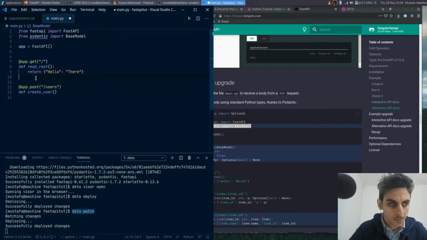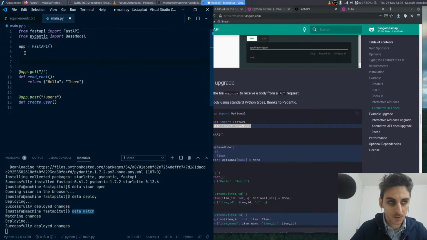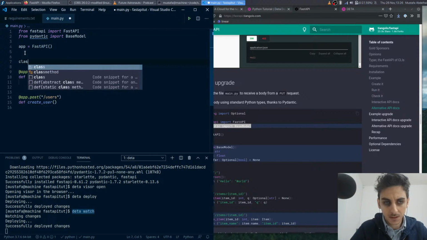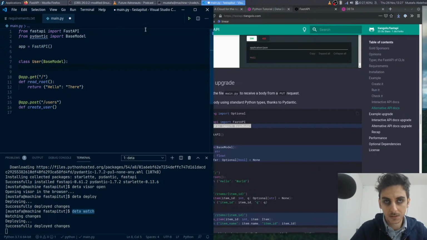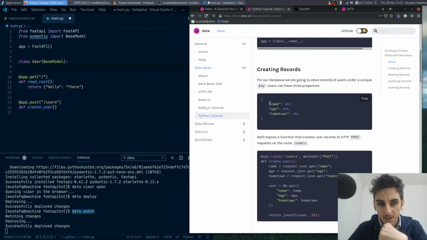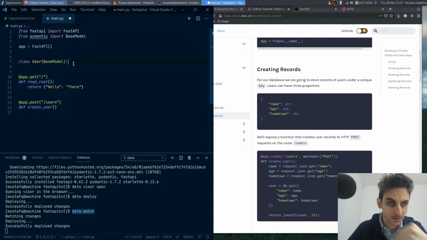So let's define the user model. So class User is a model, and it has, let's see, a name string, age integer, and hometown string.